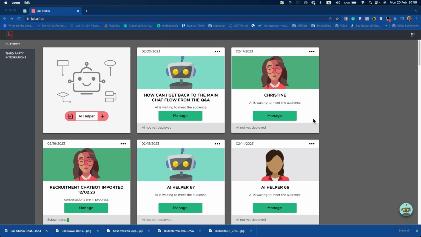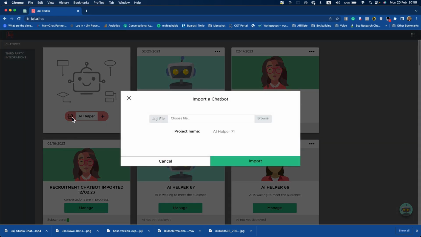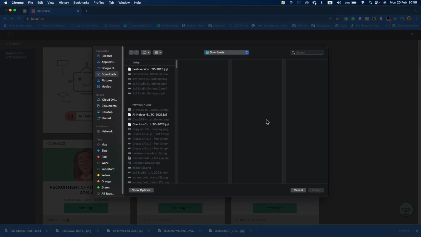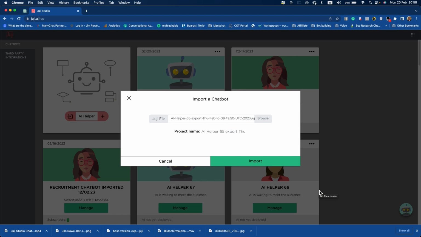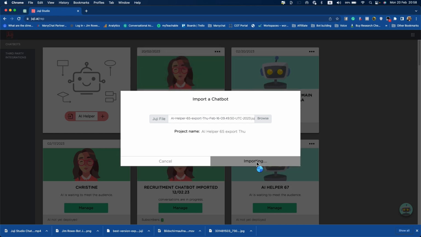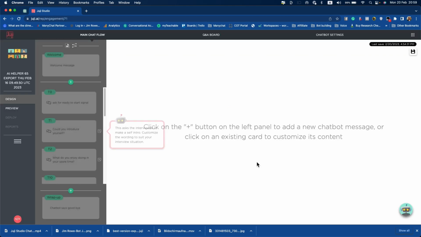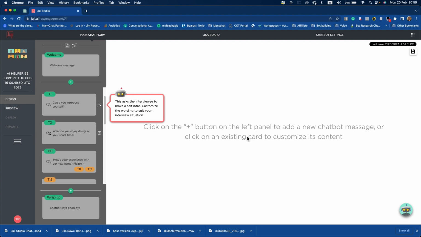Firstly, let's look at the import process. From the chatbots page, click the Import a Chatbot button. You will then be required to browse and select the chatbot export you wish to import. Once you've selected it, click the green Import button. Once imported, you will be launched straight into the main chat flow of your imported chatbot.